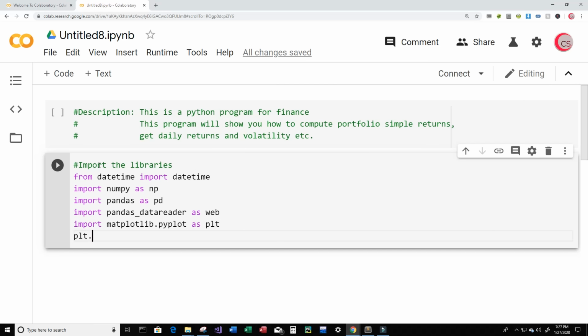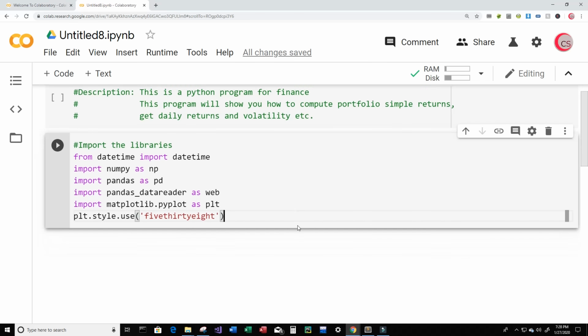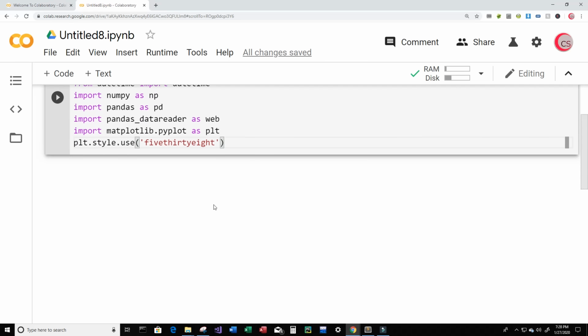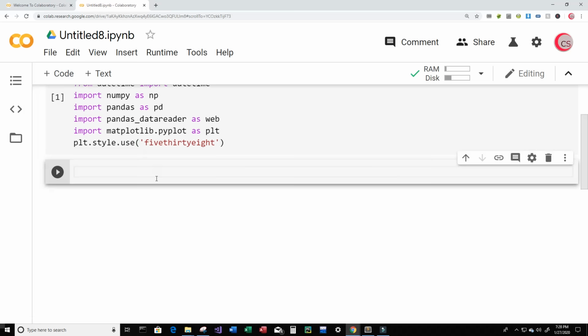and then we'll give our plot a style. So just type plt.style.use, and we will use the 538 style. Okay, so next we're going to run this cell by clicking this button here, and hopefully there are no errors. Okay, everything looks good. I'm going to just scroll this up a little bit, and we will create a new cell.